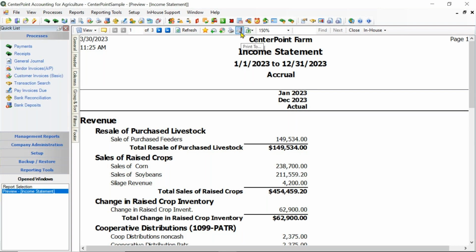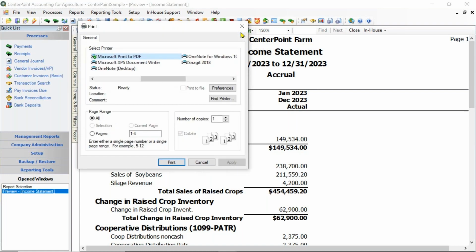Where the button to the right of it gives you a little bit more control. When I go ahead and click on that button, it allows me to choose which printer I want to send it to. It also allows me to choose the number of pages that I want to print. So if I only wanted to print like the first 2 pages, for example, I could say 1 through 2. Or, I'm going to go back to all though on mine, and then it also allows you to change the number of copies you want of that particular report.